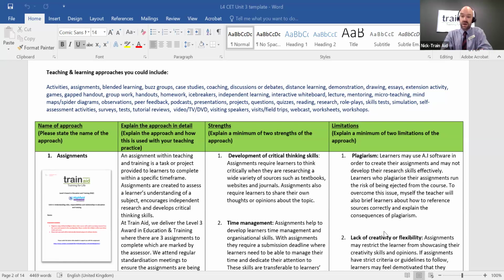One of the key things with assignments is plagiarism. So yes, learners can use AI software in order to create their assignments. And this, unfortunately, does happen a lot. We use a plagiarism checker for our assignments, and learners aren't developing their research skills effectively. Learners who do plagiarize, well, they run the risk of being found out, and their work is going to be scrutinized further. They may have to go through an appeals procedure if it happens to them. They may risk being ejected from the course, sadly. So it's not worth the risk.